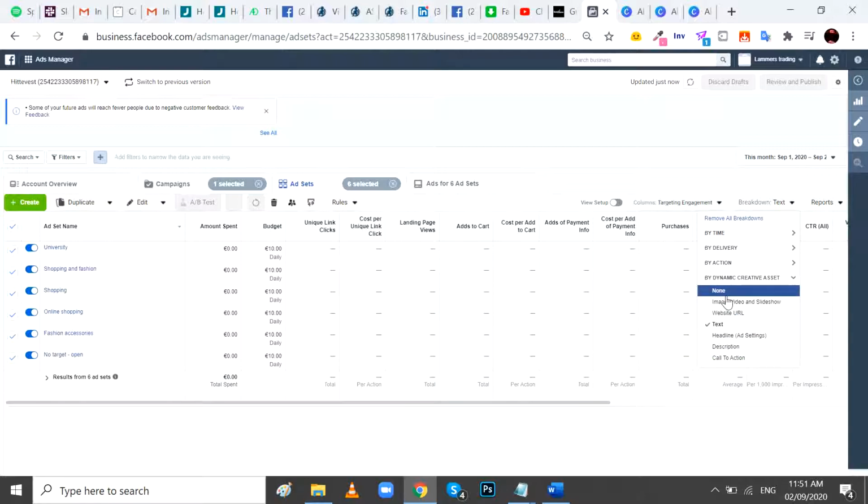Okay, so you can test images, videos, slideshows, URLs as well, texts, headline or description. Text is the primary text, and call to action. And that's it for the dynamic ads. So basically we use it if you want to test multiple creatives, so meaning videos, ad copies, images, and other things.